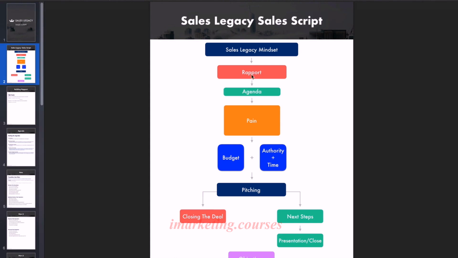From there, you're going to go into rapport, building a human connection with another person, agenda, setting the expectations for a meeting, and understanding the customer's pain. And then from there, you're going to understand the customer's budget, who's their authority, meaning the decision makers, and the timing of when they want to do the deal.